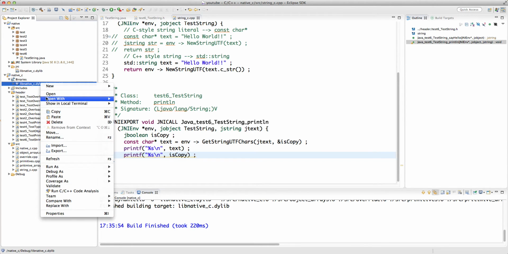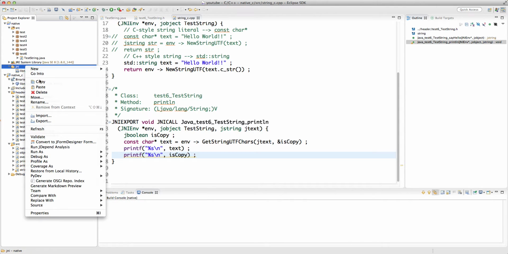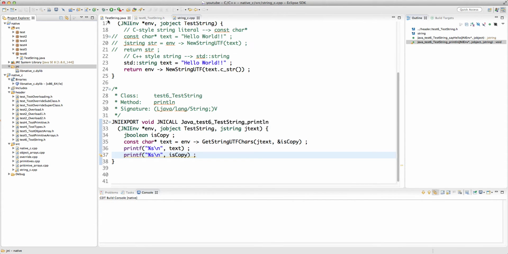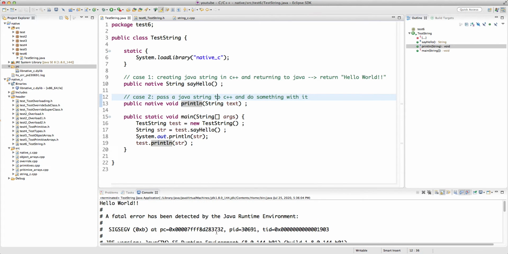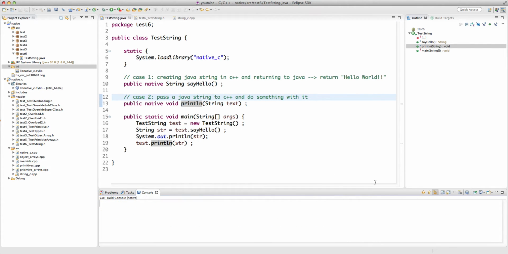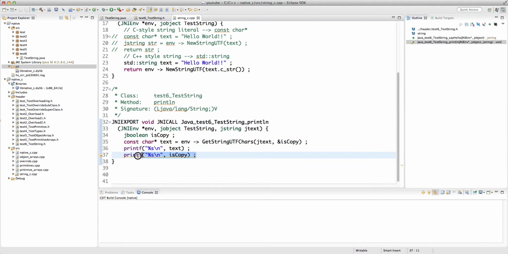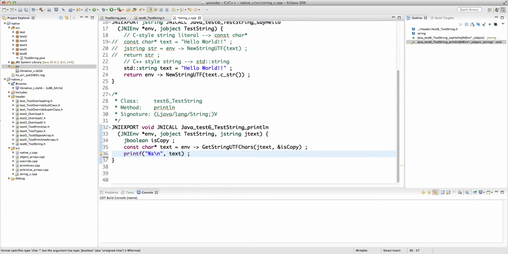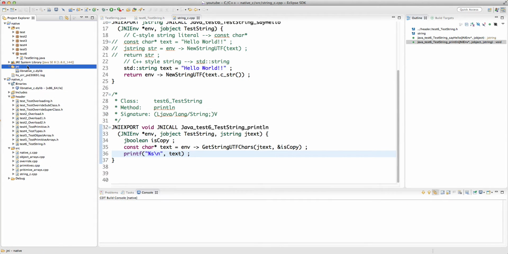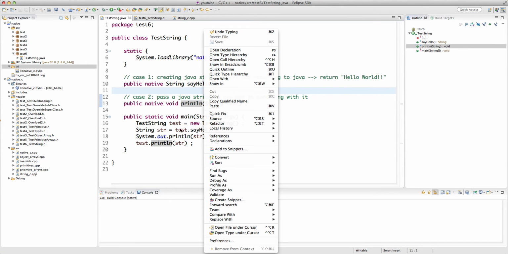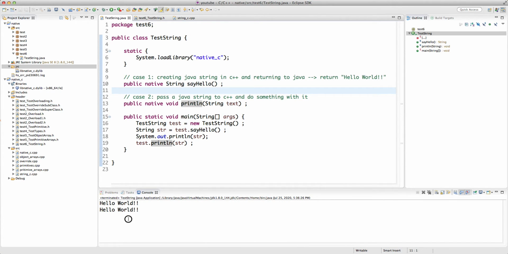So let's compile this. Compiles fine. Let's copy this to Java and then go to Java and try to run the code. So JVM crashed. I believe this is the problem, so I'm not going to look at the is copy. But let's compile this again and copy the native library to Java, and let's run this. So this works fine.